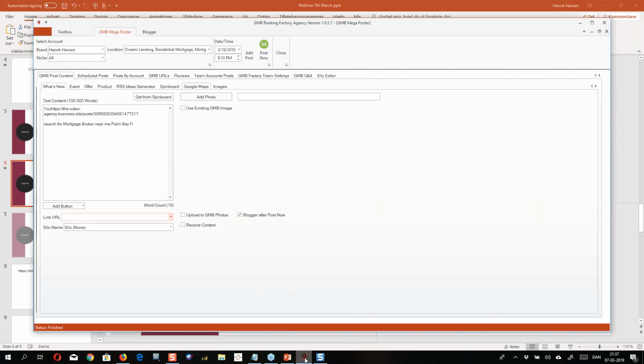Question is, does RFR have a GMB poster built into it as well? Yes, it has, but it doesn't have the silo facility in it. It doesn't have a lot of things in it. It's a basic poster, but it is there. It can schedule and it can post.